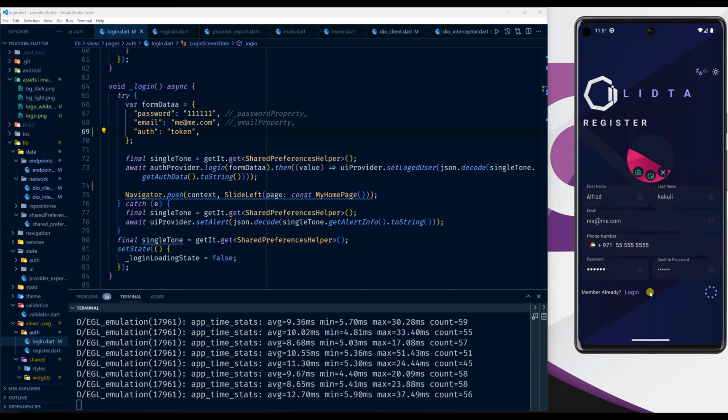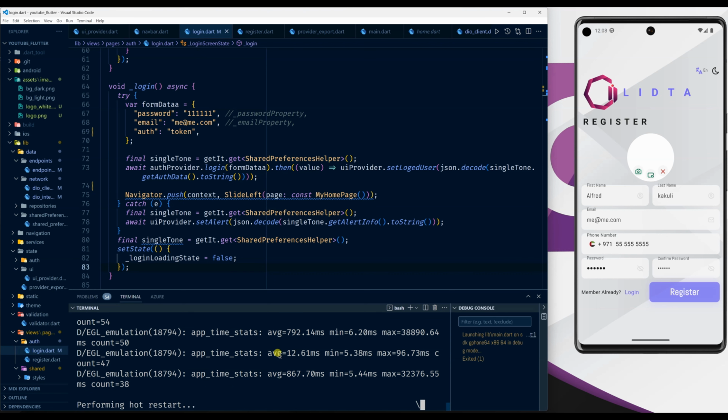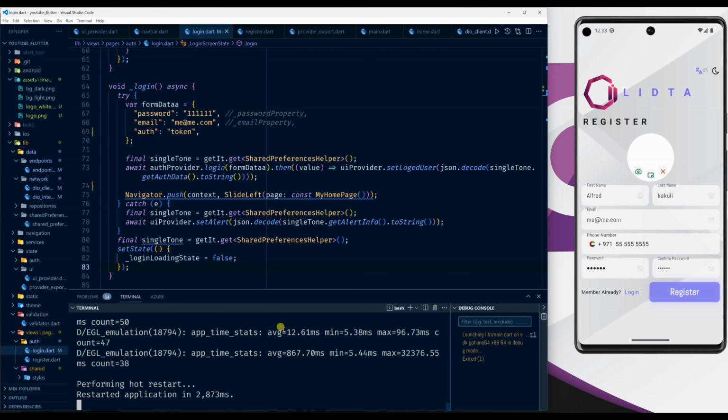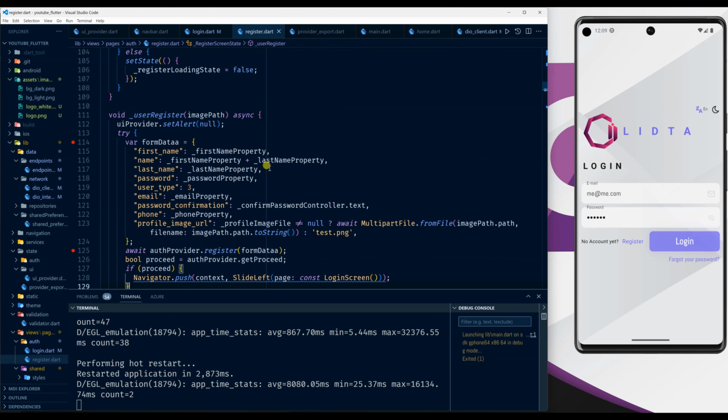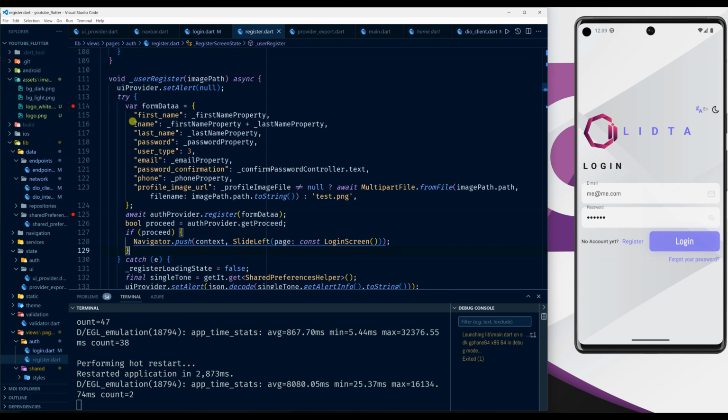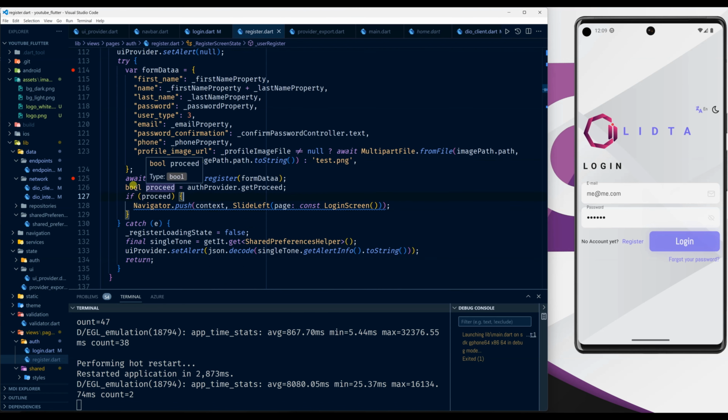So let's go ahead and see what the problem could be. Let me restart the application, and then as the application starts, I'll go to my registration page here, which is causing some trouble. And what I will do, I will just go through the code, and here, remember this is a boolean being provided by this register method here. So it populates the auth provider get proceed. So it sets the get proceed to true if the method went through, and it sets the proceed to false if it doesn't go through.